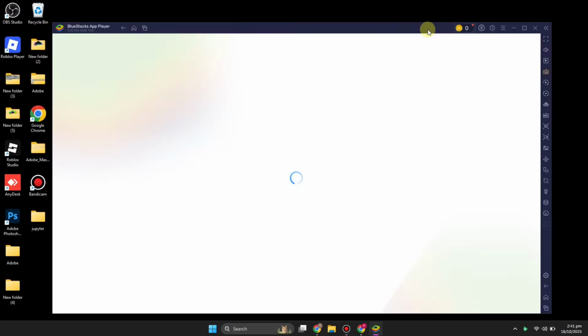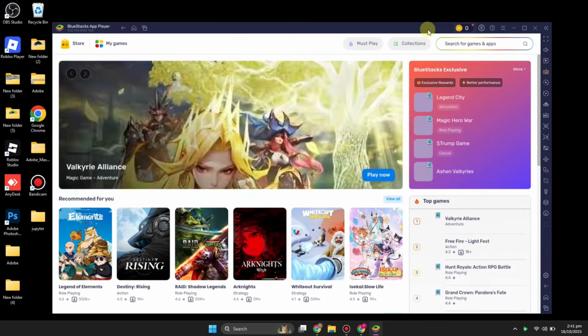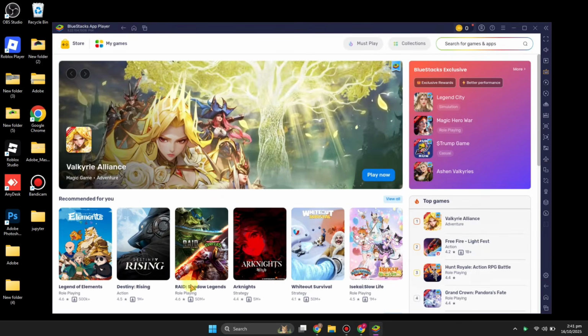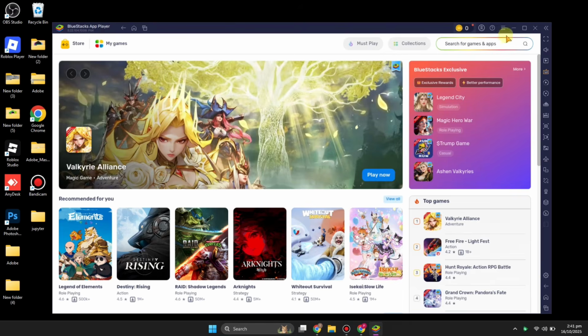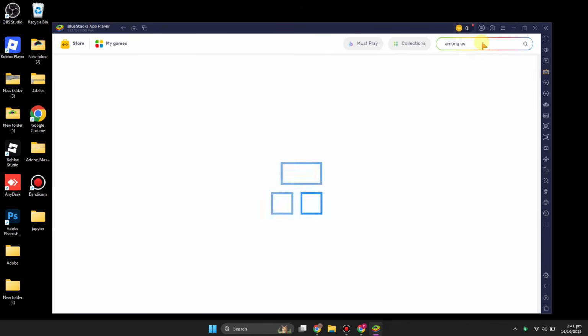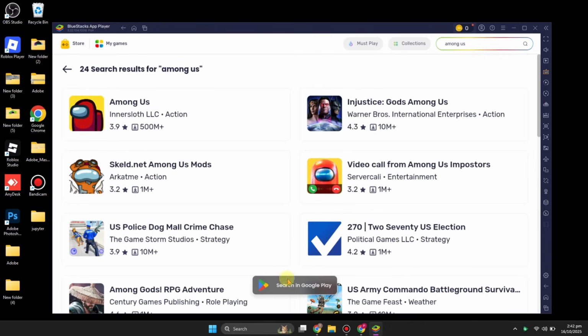Once you have installed it, simply open it up. Once the launcher gets open, you will see this interface. Now you have to simply click onto that search bar which is on the top right corner, and after that you have to search for the game, which is Among Us. As you search for it, it will show you this one.